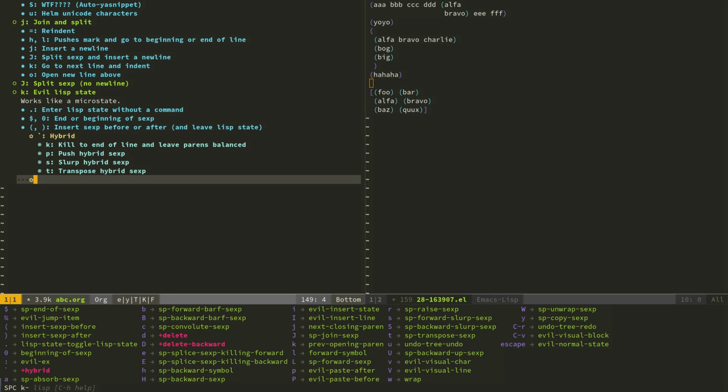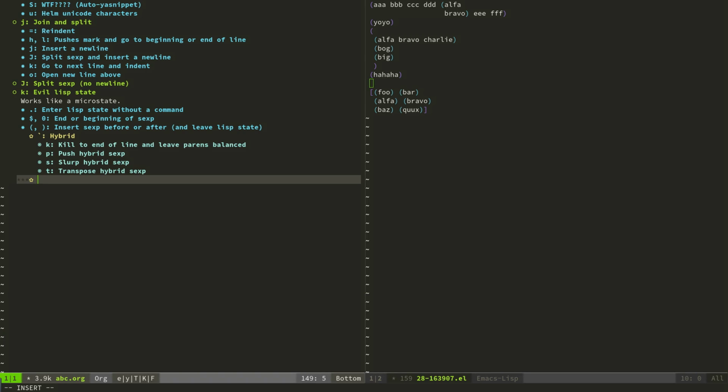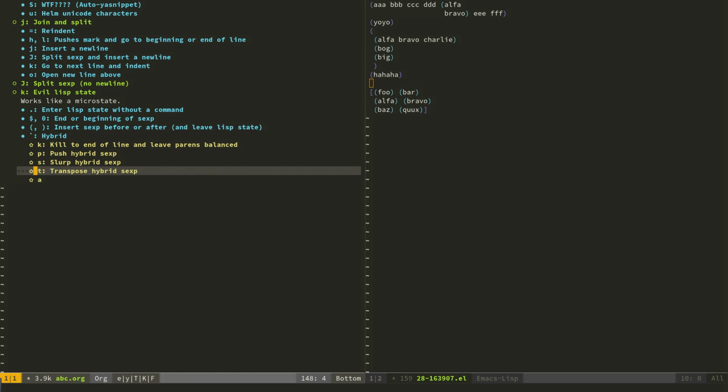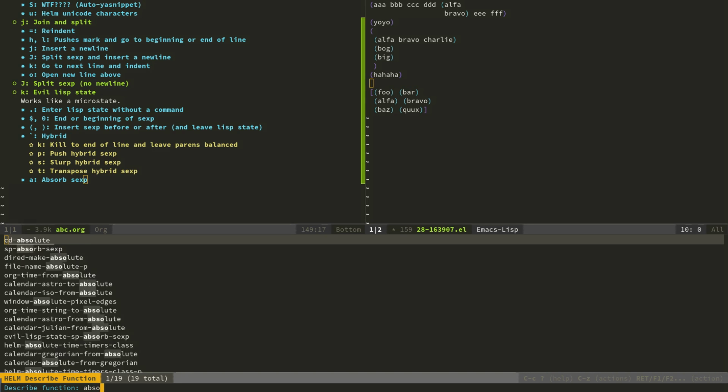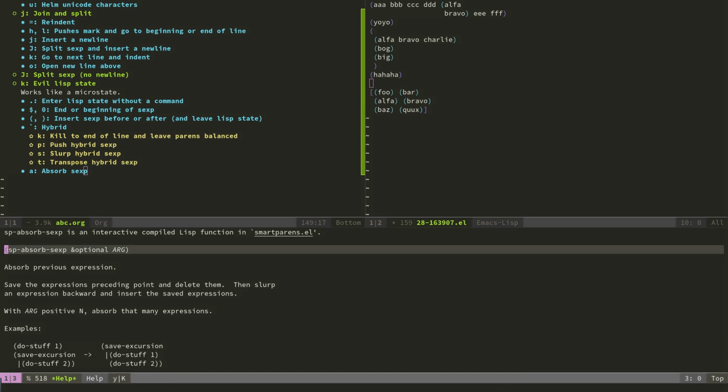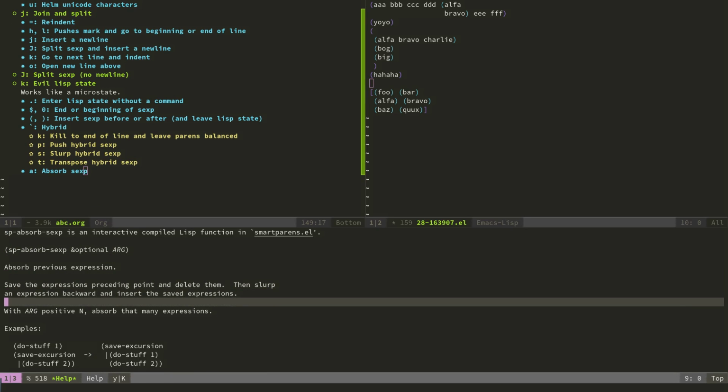Space K A, absorb sexp. I have messed up. There. Absorb sexp. Okay. I do this wrong all the time. Absorb sexp: save the expressions preceding point and delete them, then slurp an expression backwards and insert them.